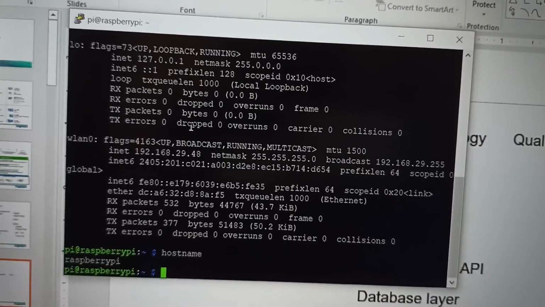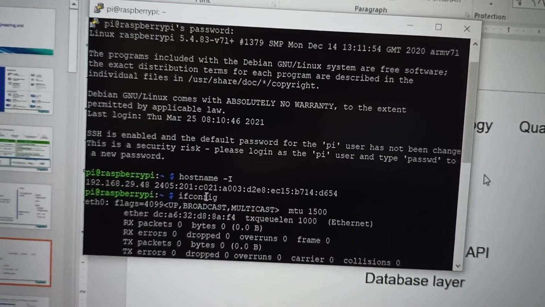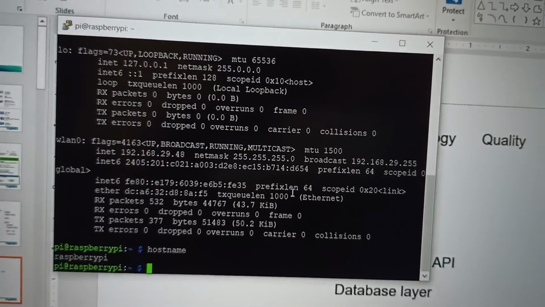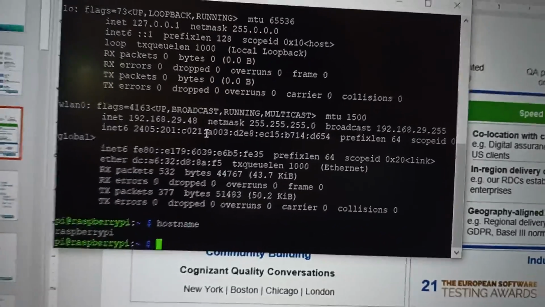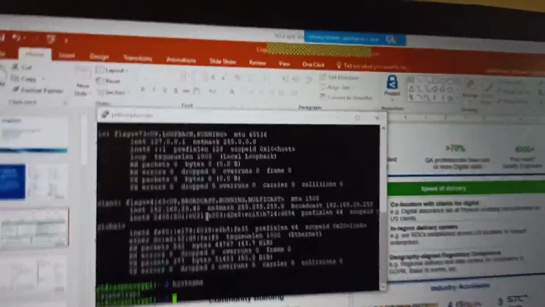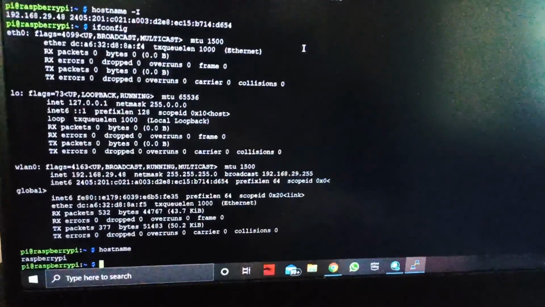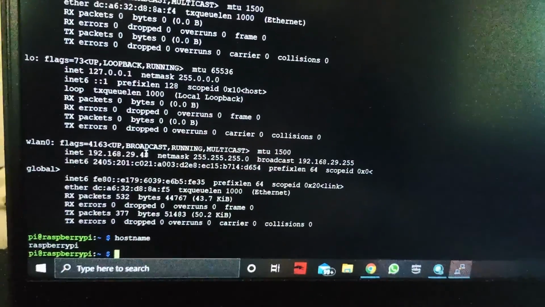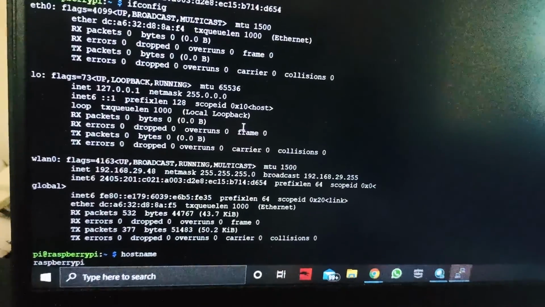And as we can see here, no Ethernet cable is connected, so here the eth0 has no packets and bytes under the Ethernet cable. But we have connected through WLAN, wireless local area network, so we can see an IP address in between this. So as we have connected to the WLAN, we can find our IP address, which I have found in the previous command here, 192.168.29.48, and that's what we have found by using hostname.